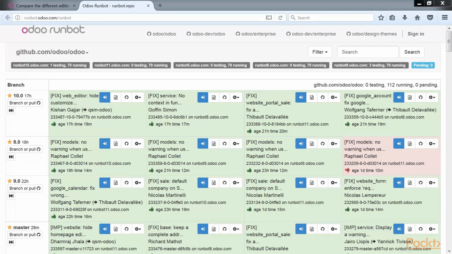When you first come to Odoo runbot, you are presented with a list of the Odoo community builds, starting with Odoo 10. You will notice that there are branches for 8.0, 9.0 and the master branch, which is the current build that will eventually become Odoo 11. Now we are launching Odoo Community Edition from Odoo runbot.